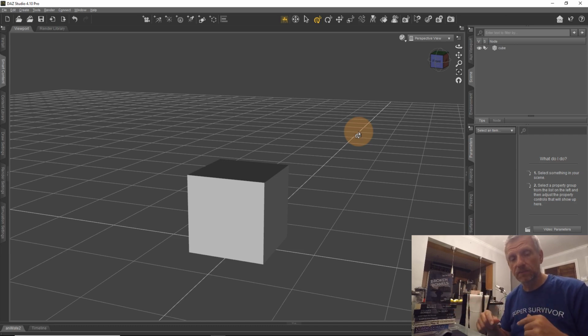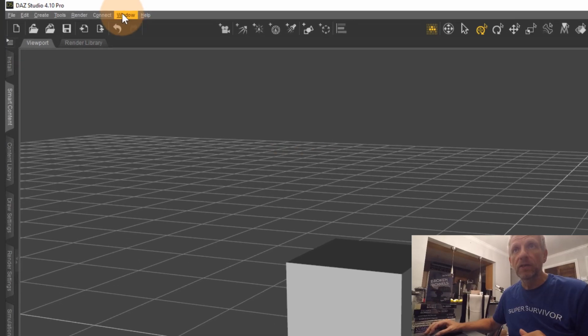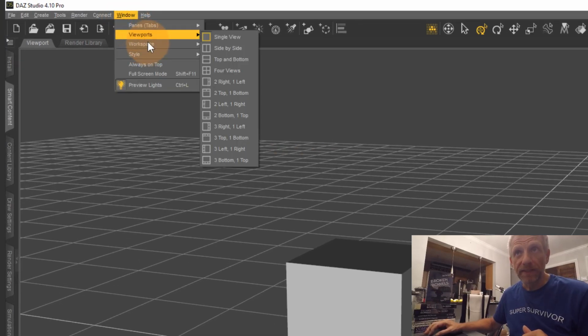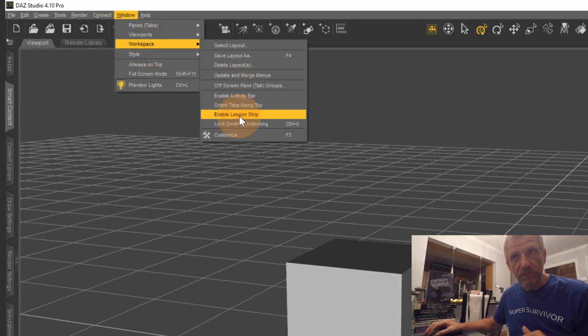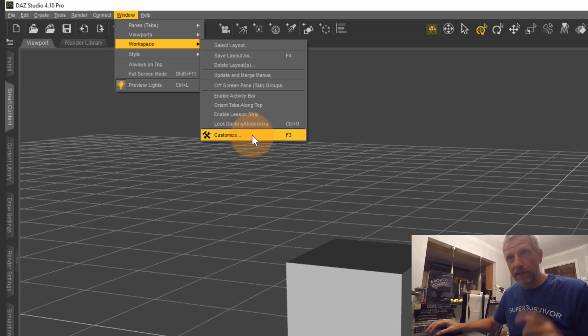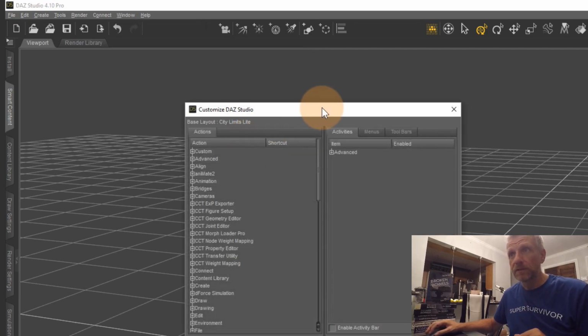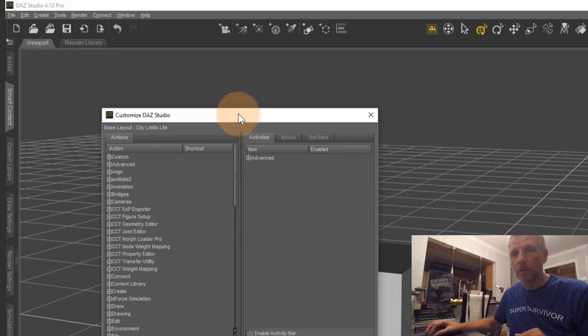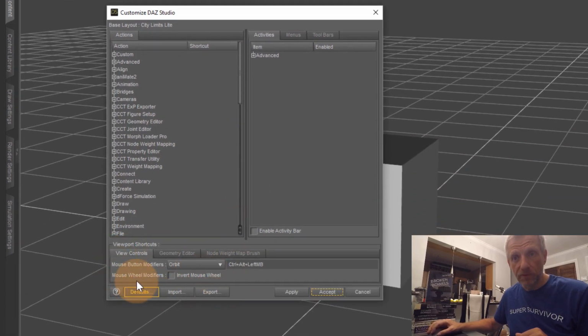But you can set this up so that it kind of floats your boat the way you want it to work. And let me show you where that is. If you head over to Window, Workspace, then at the very bottom you have the Customise option. And if you head in there, then you see what the default options currently are. At the very bottom here, there's viewport shortcuts under view controls.